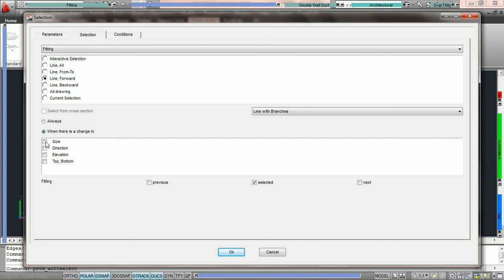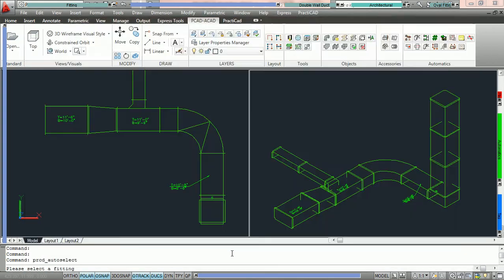First, we're going to say, let's highlight a duct line forward, but only highlight the fittings on the duct line where there is a change in size. And what we're going to do is choose the option selected. Selected means the fitting at which the size change happens. Previous or next would be select the fitting before the size change or select the fitting after the size change. We're going to run this automatic once using size and selected. We're going to press OK.